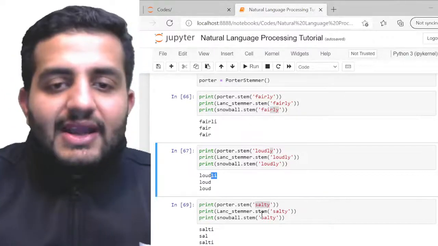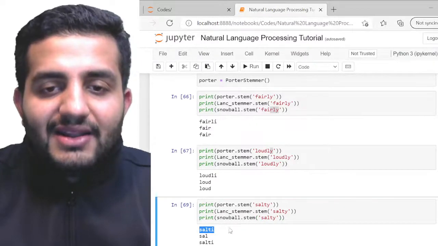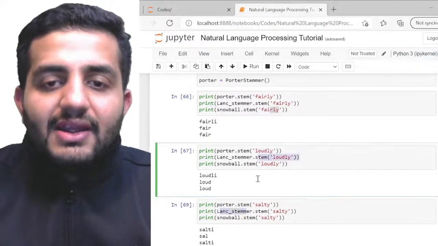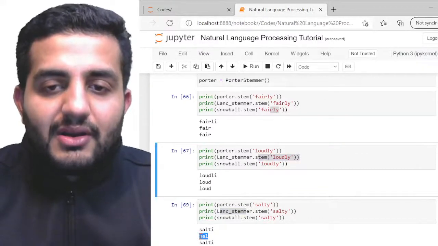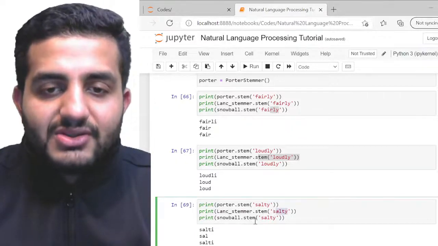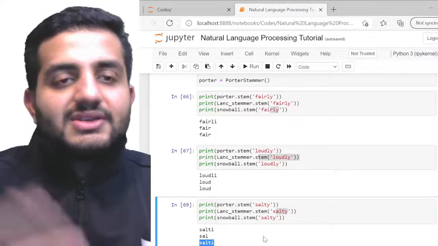Cool. So salty again, similar, you can see. Salty became salti in Porter, and even Lancaster, which was working well on loudly, is giving the wrong result in the salty condition. It should be salt. And even Snowball is not working well, also giving the wrong result on salty.